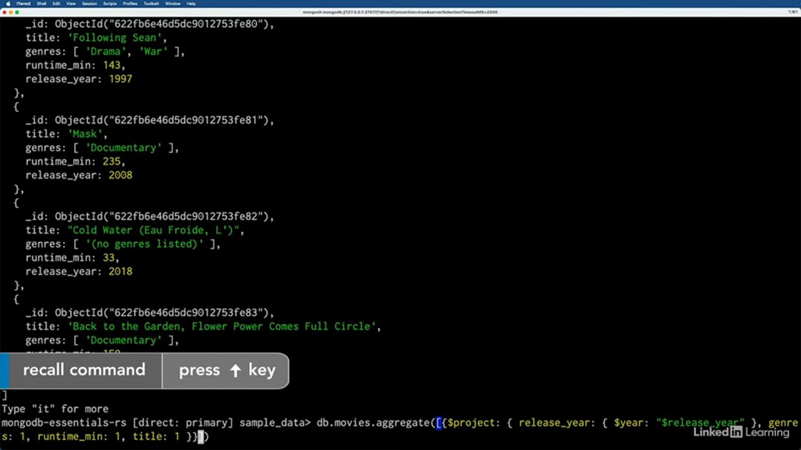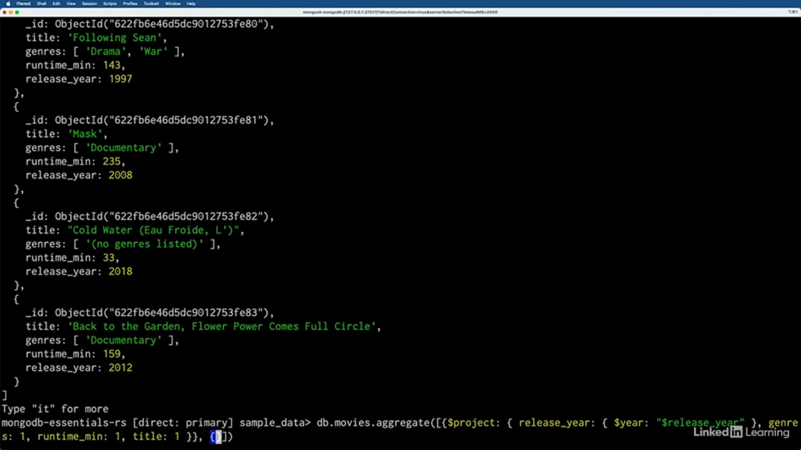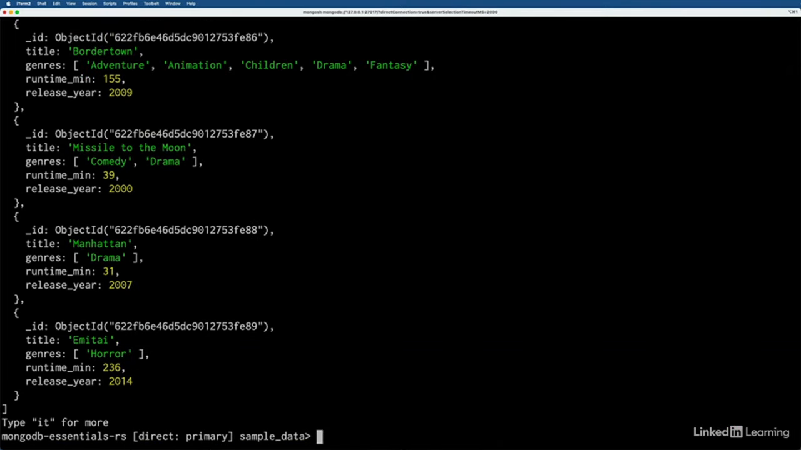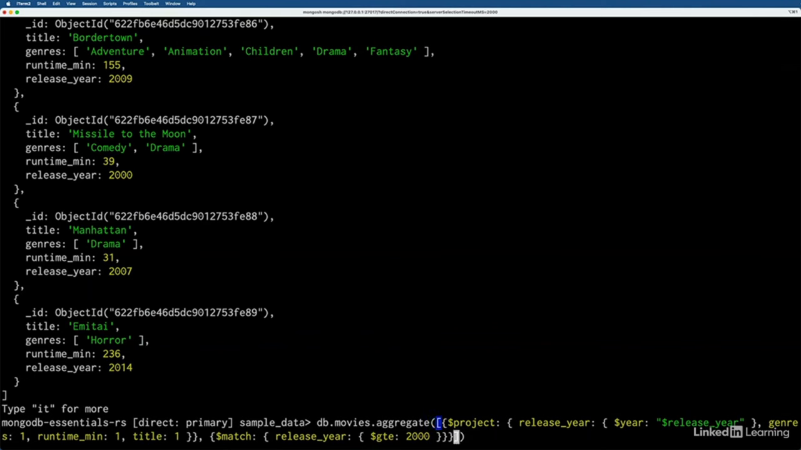Okay, so let's add the second stage to this. In the second stage, we're going to perform a match, and we're going to match specifically on all movies where the release year is greater than or equal to 2000. Okay, let's try whether that works. That looks like it works. Very good. The next stage is going to be an unwind stage, and we are going to unwind the genres field so that we get one document for each genre in each movie document.